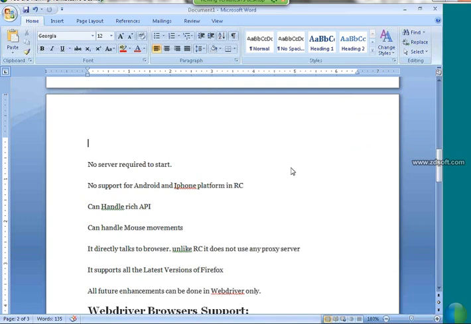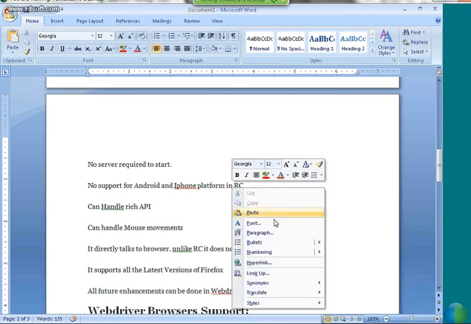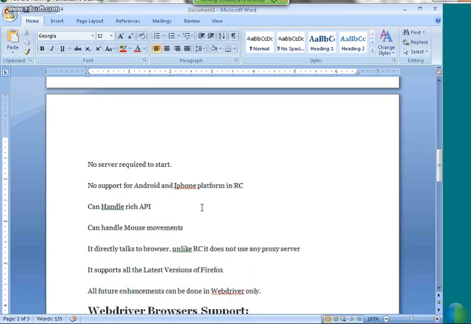All the mouse movement things you can do clearly with WebDriver, which you can't perform in RC. Like right clicking to see the view source code. You can't right click using RC. So for all the mouse movements, we have special interfaces in WebDriver. By using that, we can handle even mouse movements.